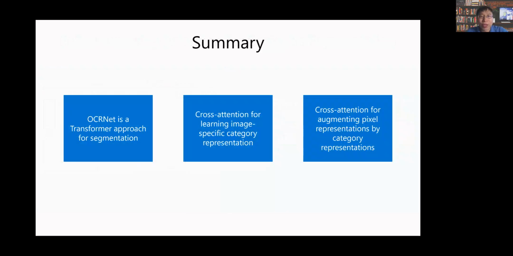So here's a summary for this part. We reformulate OCRNet using the transformer language. And in this new formulation, there are two cross-attention modules. The first cross-attention aims to learn image-dependent category representations. For the second cross-attention unit, we use the image-dependent category representations to augment the pixel representations.